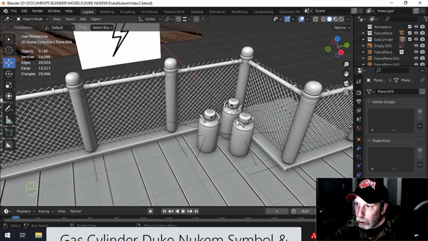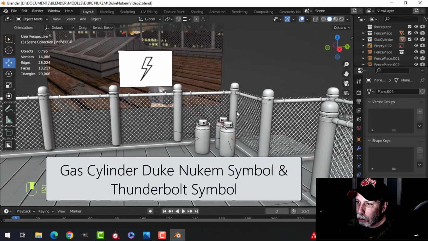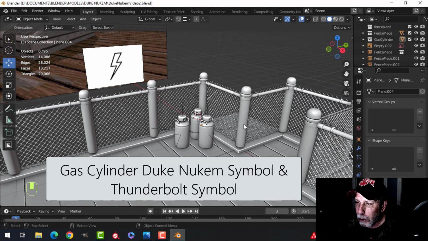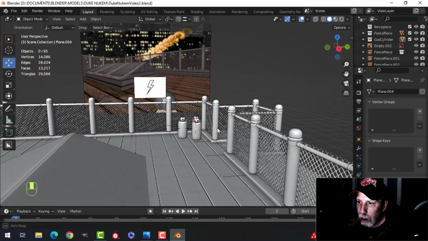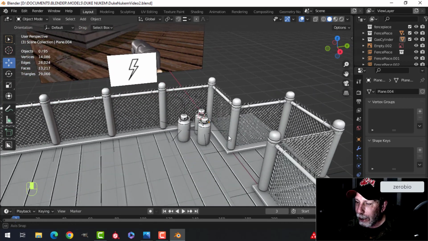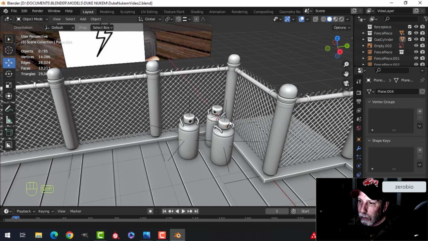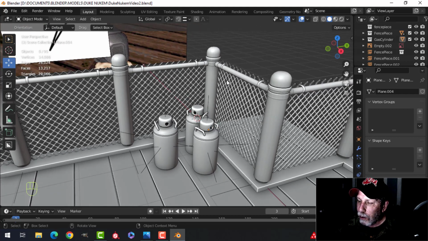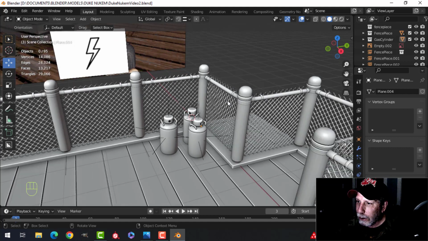It's time for more Duke Nukem with this rooftop scene from Duke Nukem 3D by 3D Realms. This is the opening scene for the Duke Nukem 3D game, and this is where we left off last time. I have fixed the fence. I've moved the fence back.